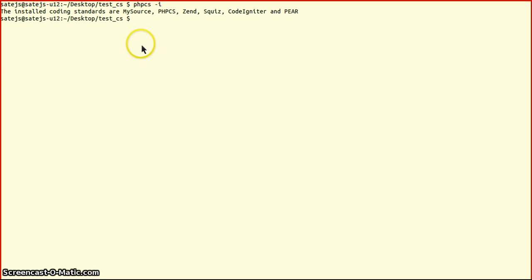PHP-CodeSniffer by default comes with a list of pre-installed coding standards. To view the list of pre-installed coding standards, you can issue the command phpcs with the -i option. So you can see the list of pre-installed coding standards here, that is PHPCS, Zend, PEAR, Squiz coding standards. The CodeIgniter coding standard has been manually installed by me. It doesn't come pre-installed with PHP-CodeSniffer. By default, PHP-CodeSniffer uses the PEAR standard to check inconsistencies in your code.